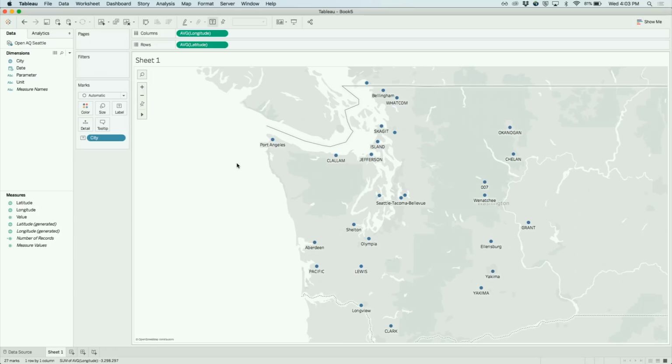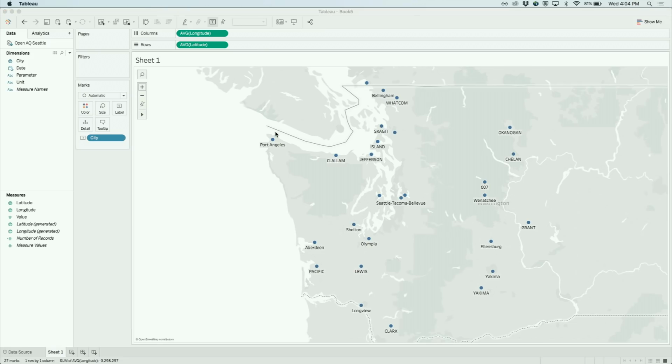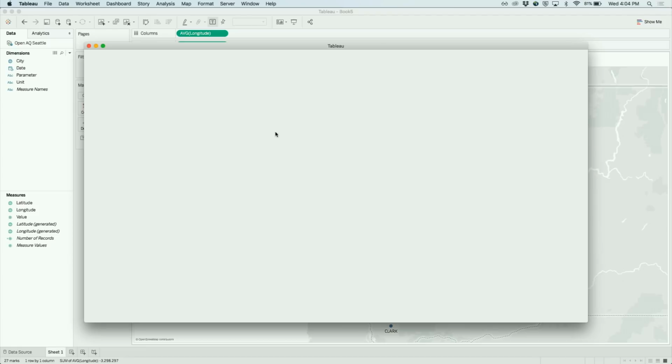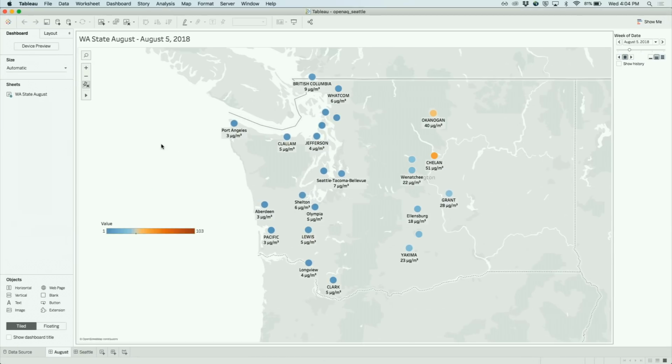Great. I'm not going to bore you with the details of building the viz, so I'm going to swap to a viz that I already built. Just wait for a bit before this loads. And here we go. So this viz is built from the same data source that we just connected to.